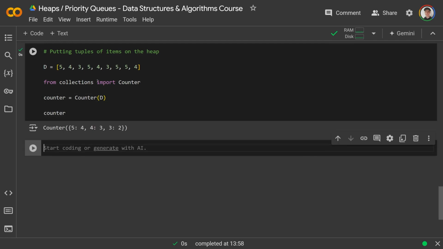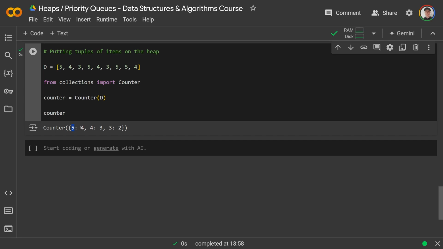If you were to output that, then it's basically just this dictionary that says, okay, for 5s, we have 4 of those. For the 4s, we have 3 of those. And regarding the 3s, we have 2 of those. So it's just getting the frequency of the occurrences here. We're saying we have 4 5s in here, 3 4s, and 2 3s. Note that the key is the element that we have, and the value is the frequency of that item.